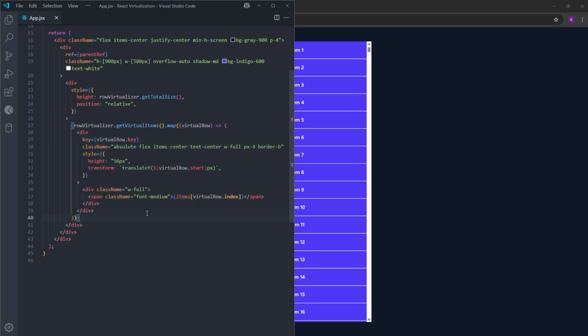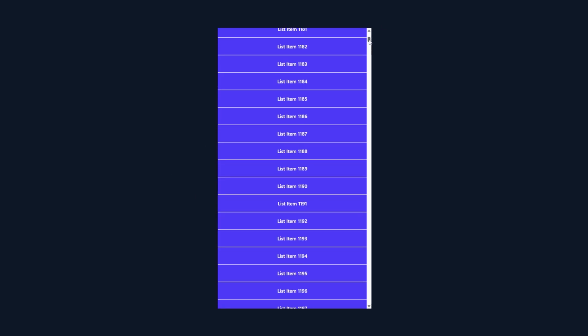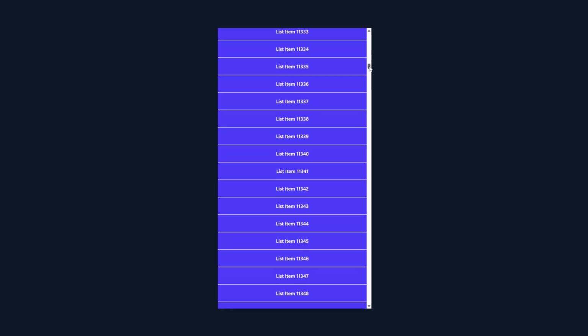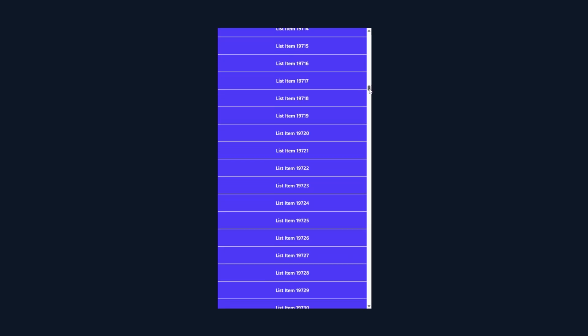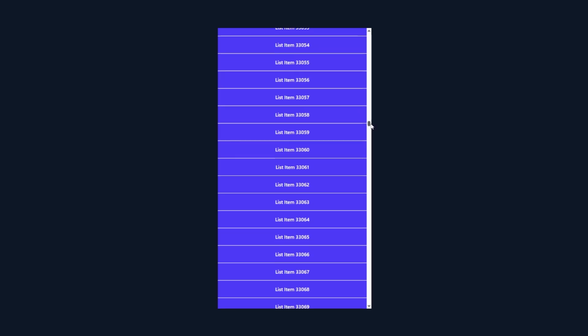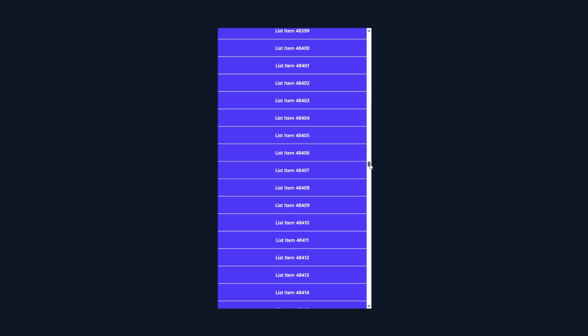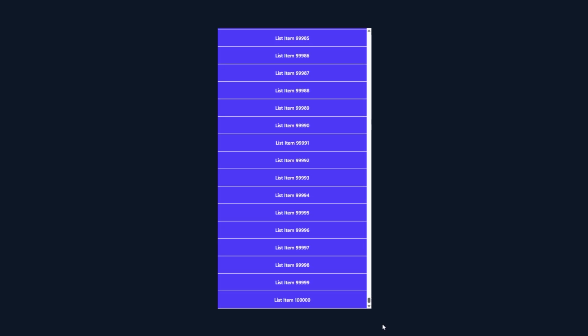We render items that are only visible on the current viewport for better performance. And using the styling, especially the translateY virtualRow.start, we basically make sure every single element appears in the correct position. Now let's see if it works fine. As you can see, we scroll down thousands of items and there is no stuttering. There is no loading or slowing down. And here is the 100,000th item.